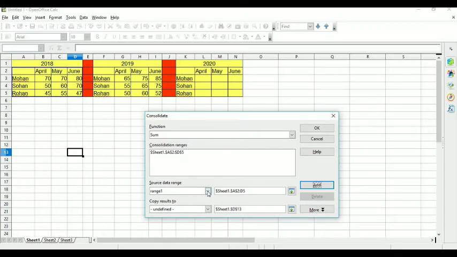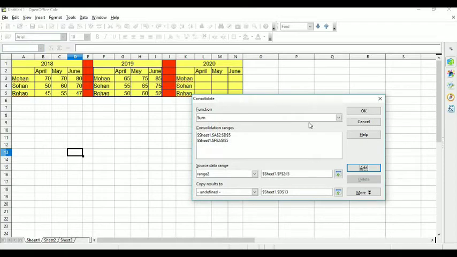Clear? Next, select one more range, because consolidate works with two or more ranges of cells. Now range 2 starts from F2 and finishes at I5. Then click on the add button. Once you click on add, you will get two ranges in the consolidation ranges. Clear? Now next is copy result to, which means select a range of cells or a single cell for the result.